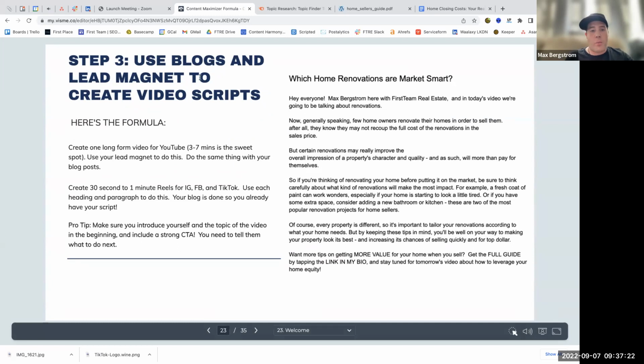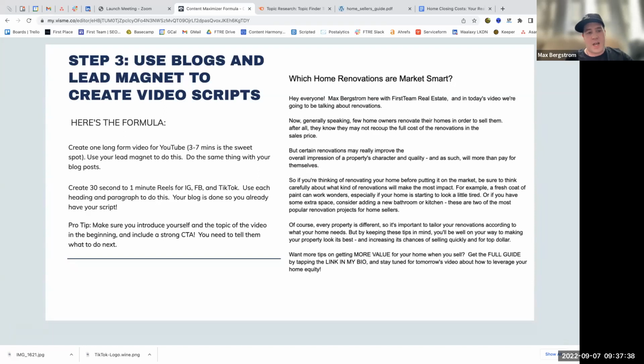So you've got your blogs and your lead magnets, and over here to the right, this is basically all I did was I took one section of a blog or a lead magnet, and I made a video script out of it. So here's the formula. You create one long form video for YouTube. 3 to 7 minutes is kind of the sweet spot. And you use your lead magnet to do this. So you're going to summarize your lead magnet in a long form YouTube video.